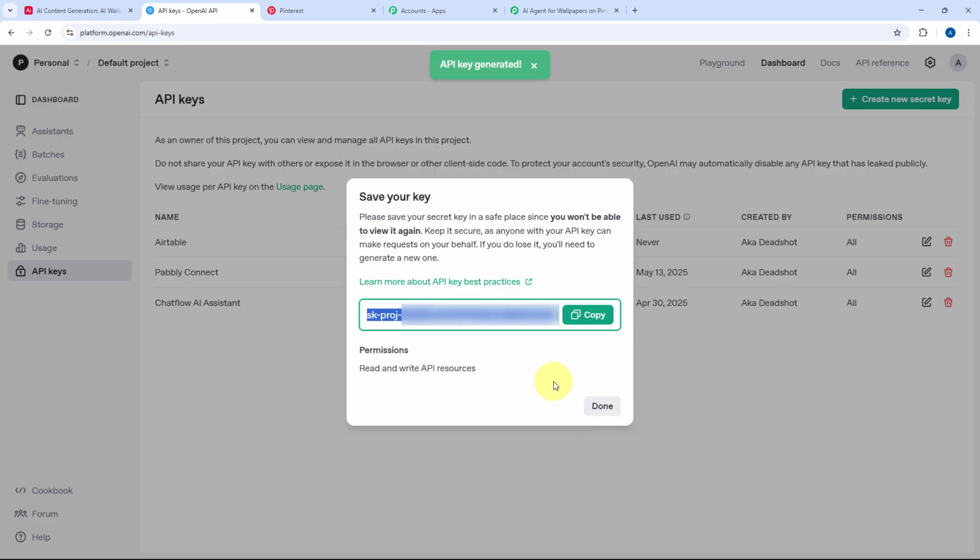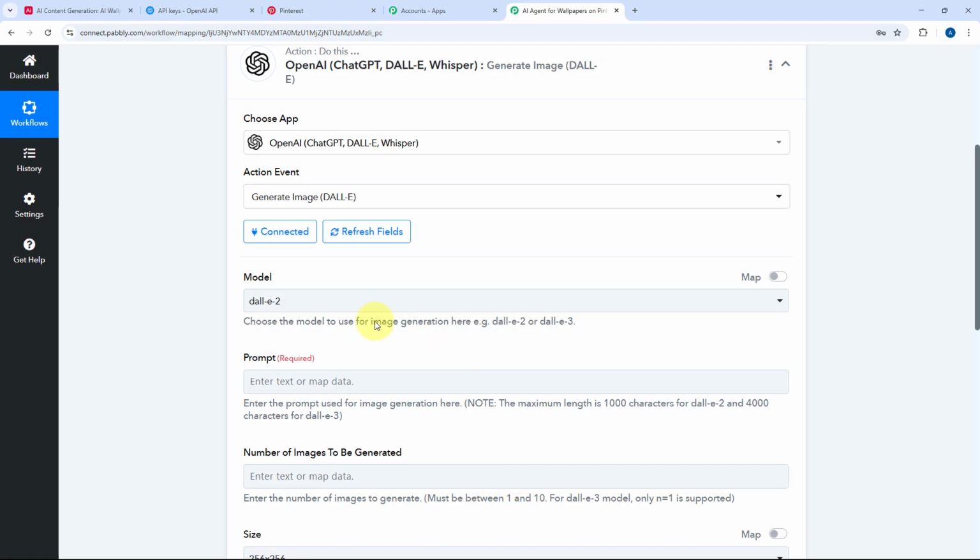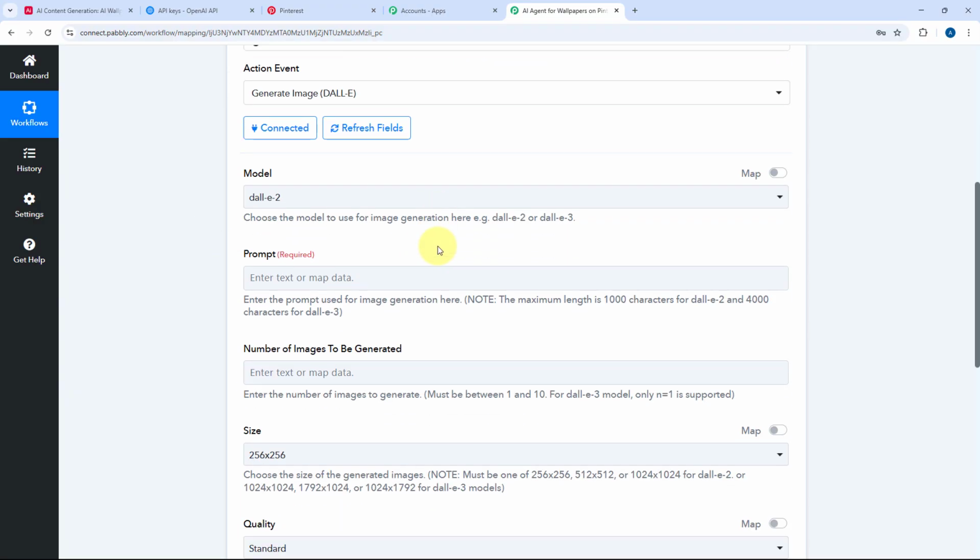As you click on create secret key, the API key will be generated. Just copy the API key from here, go to Pabbly Connect and paste it over here. And after pasting the API key, just click on save. And as we click on save, here you can see our OpenAI account will get connected with Pabbly Connect.